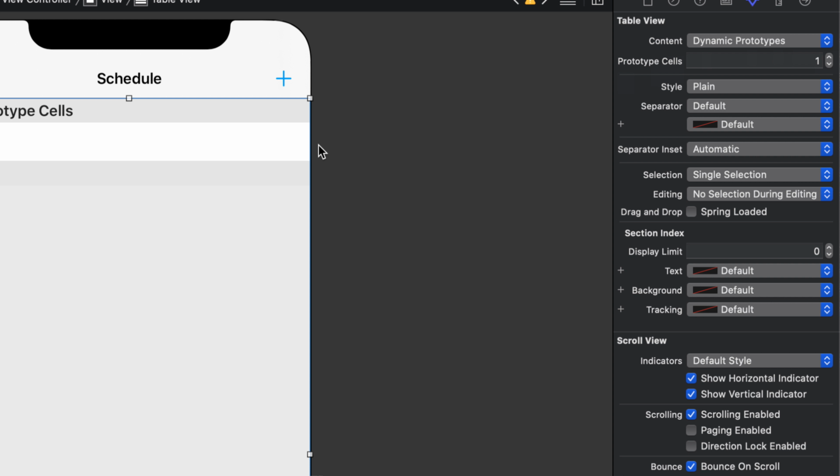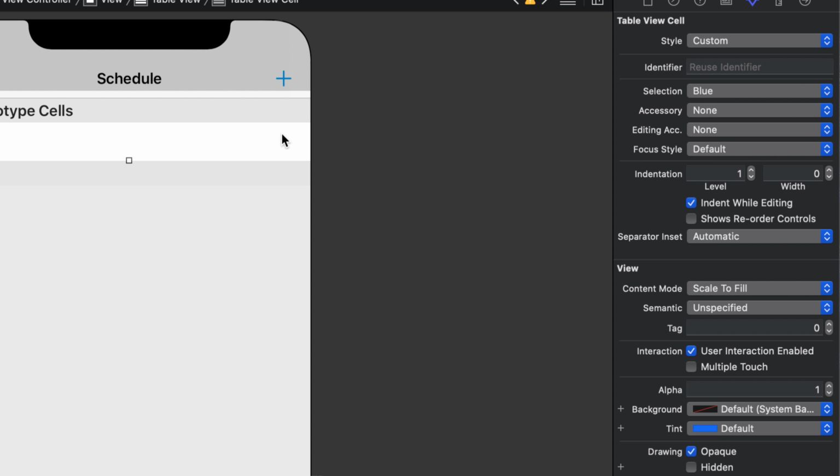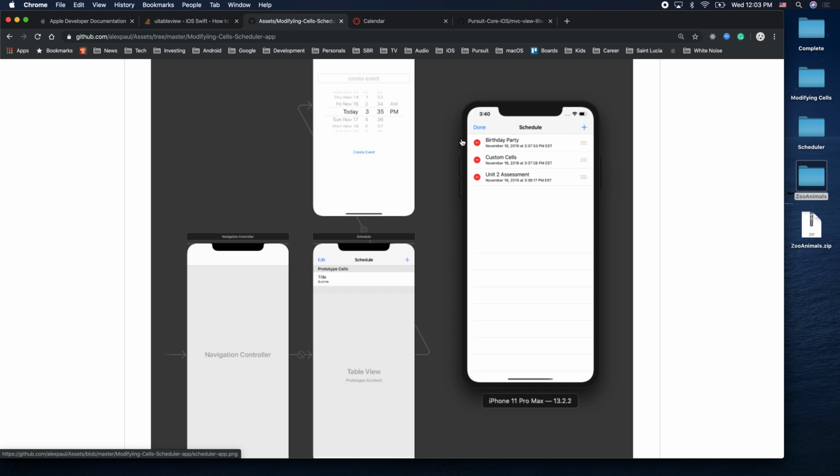I click on my prototype cell. Let's see, what type of cell do we have? What type of cell is this? Majid, what type of cell? What's the cell type, style? Where it says birthday party and it shows the time at the bottom. What's the cell style name? Do me a favor, Google UI table view cell, and let me know what cell style this is.